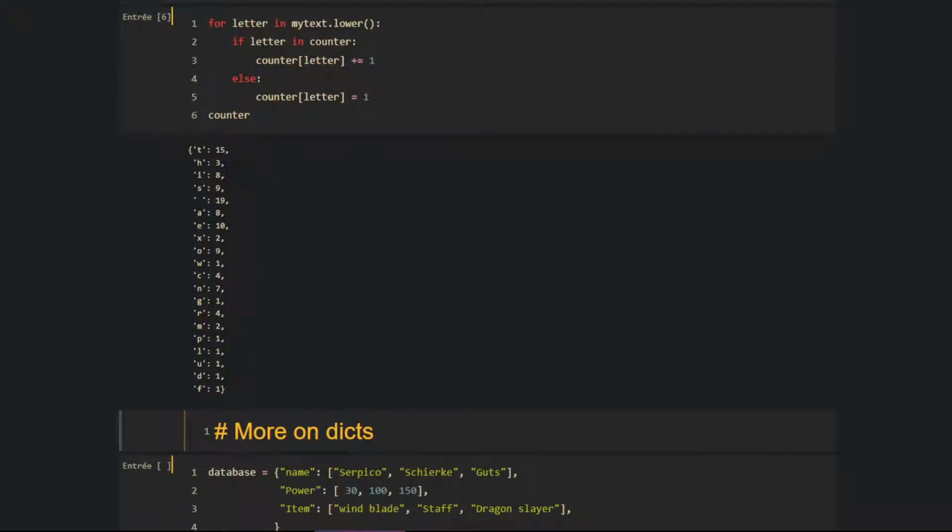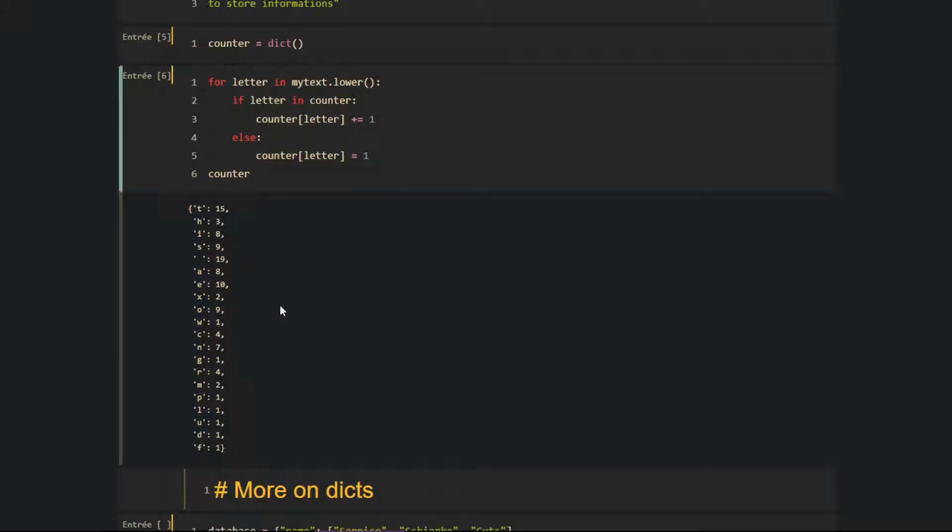So, here we are. 15 T's, 3 H's, 8 I's, 9 S's, 19 spaces. So maybe we want to strip those spaces or forget about them, but it's pretty interesting to see that there are so many here. This is one way of checking out letters, and you could maybe do that on a whole document, a whole book, and analyze the number of letters and be like, if it's more than 90% similar, it could be a copy, it could be someone stealing information from it or something. So yeah, that's a way of using dictionaries.